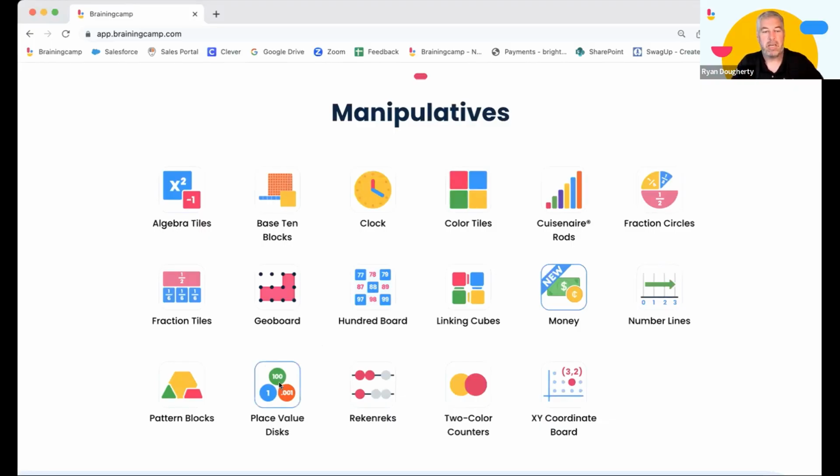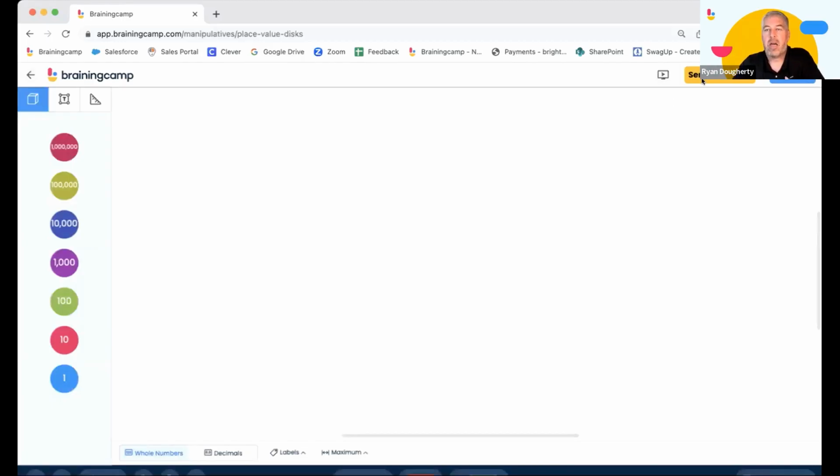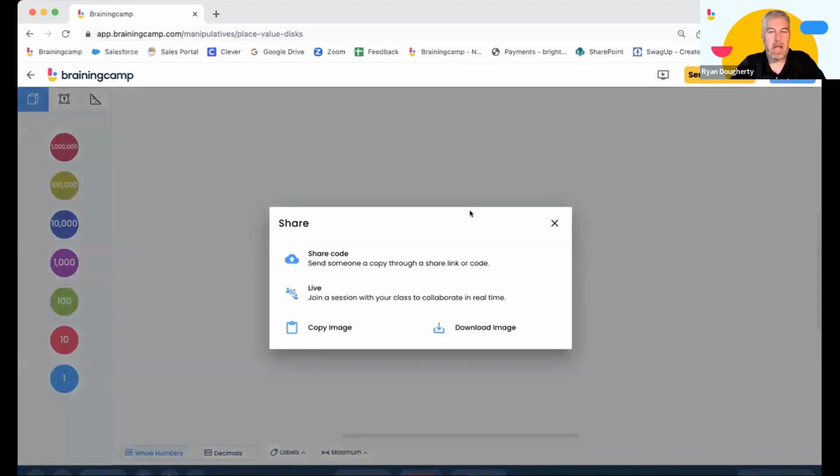I'm going to use place value discs. If I open up the place value disc page, I can set my page up like Kara did. I can enter a share code and get into a page. But whenever I want to go live, you come up here to these buttons and you'll see the share button. One of the options, the middle one, says live. This is only for teachers. Students will not have this option.